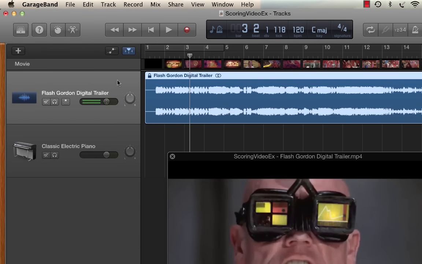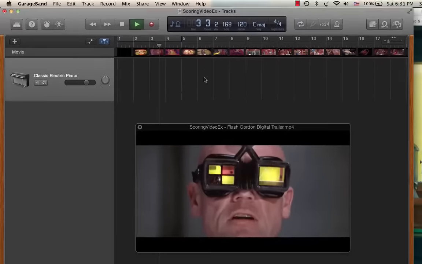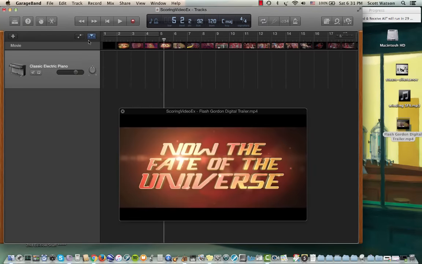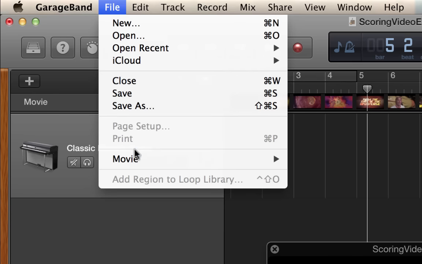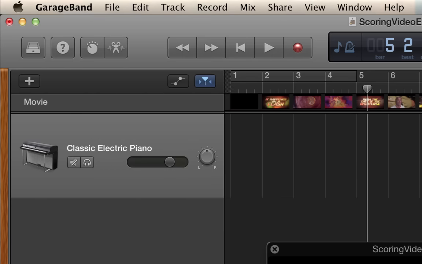Right. But if you wanted to remove the audio, maybe you wanted to put your own audio in, you can just delete that track by saying delete track. And now you're left with just the video, right? If you wanted to put another movie in there, you can go to the movie drop-down menu here and say remove movie. You could also go to the file menu, and it's basically the same thing, movie and remove movie. Also, this is where we could have opened the movie originally instead of dragging and dropping. So there's a lot of different ways to get a movie into GarageBand.